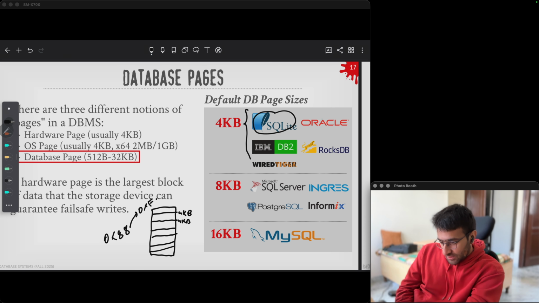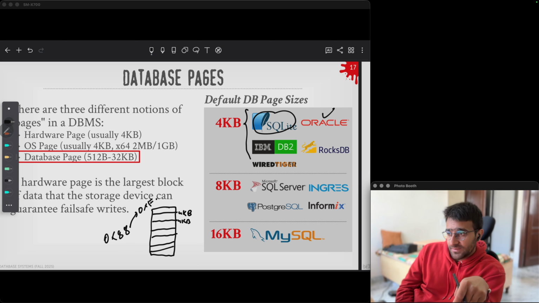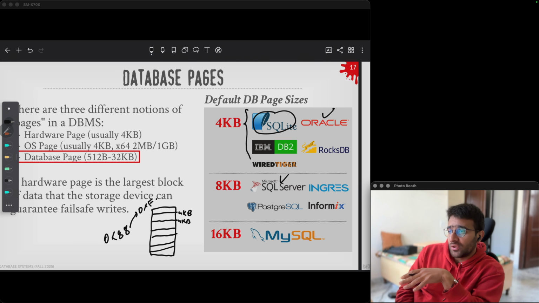Okay, let's talk about Oracle. You can define your own page sizes because it's an enterprise system. In Microsoft SQL Server also you can define them, but these are the default page sizes you get if you install them.